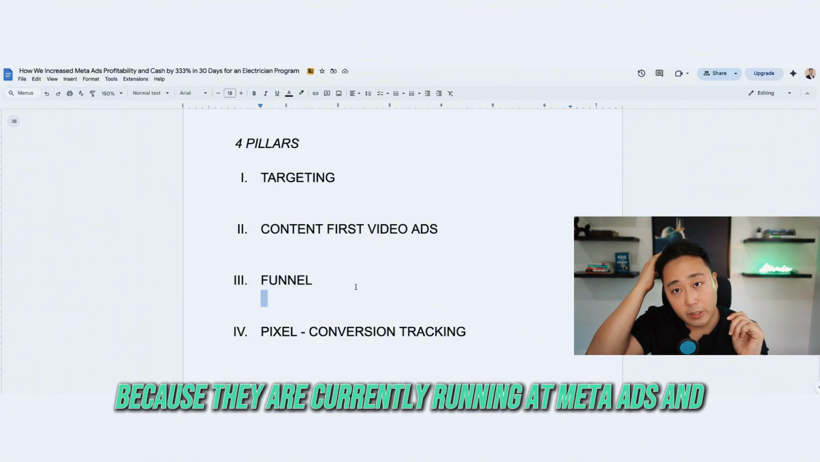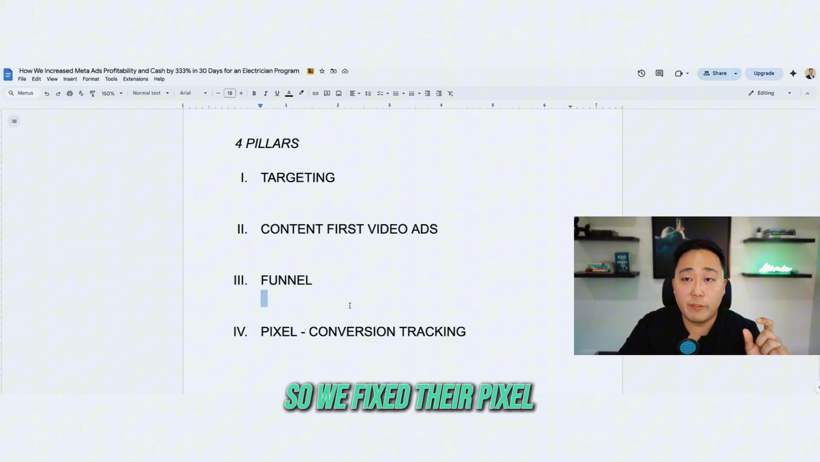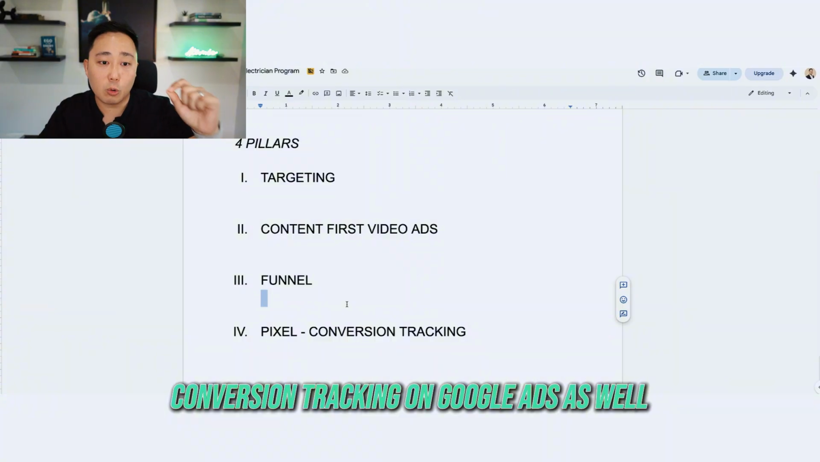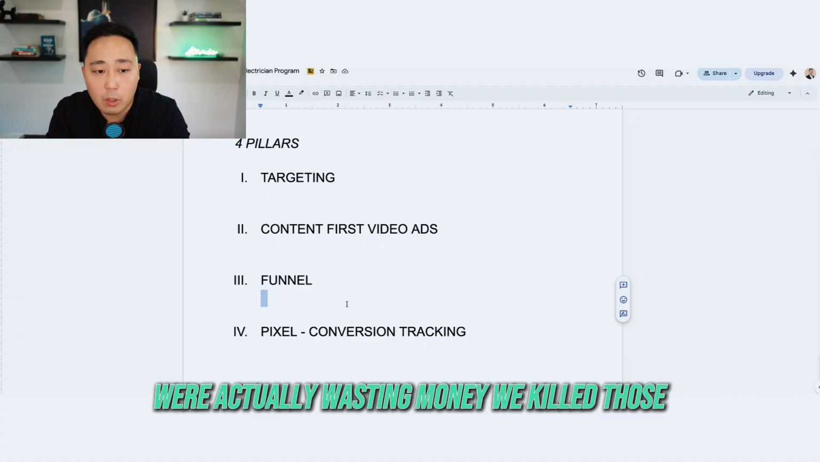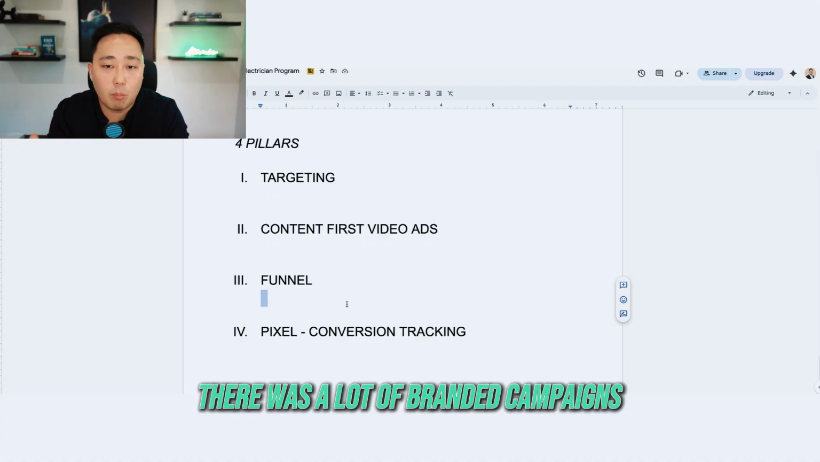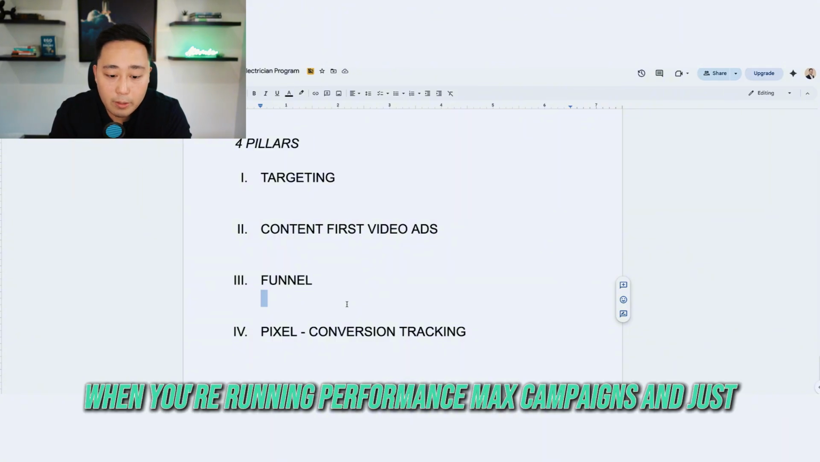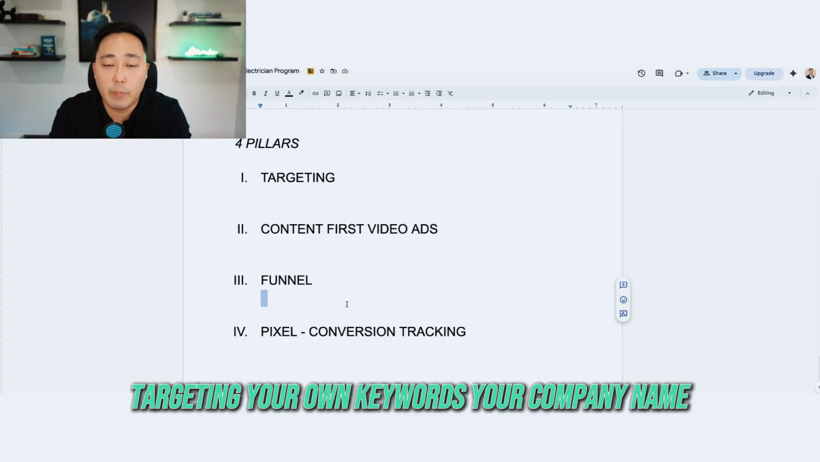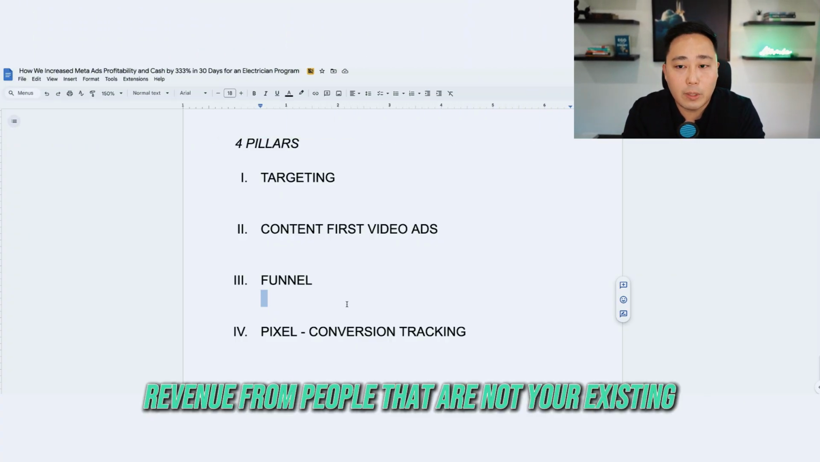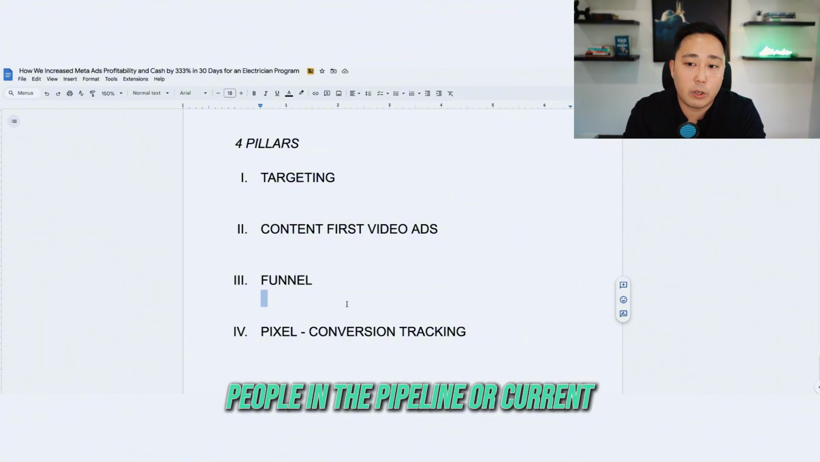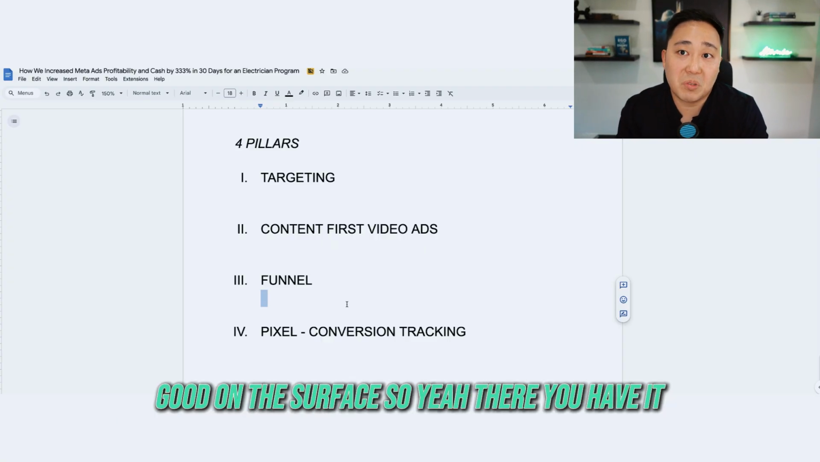But in the meantime, because they are currently running Meta ads, and that's how they get a lot of their revenue, we fixed their pixel conversion tracking on Google Ads as well. We identified through that certain campaigns were actually wasting money. We killed those. We doubled down on the ones that were working. There were a lot of branded campaigns that were just bloated. Be very careful when you're running Performance Max campaigns and just targeting your own keywords and company name. Make sure that actually drives revenue from people that are not your existing people in the pipeline or current customers and students. Marketing agencies and marketing teams love doing that because it looks good on the surface.